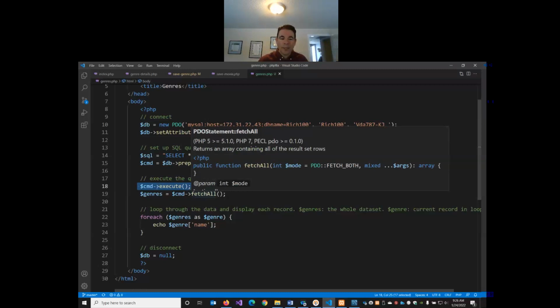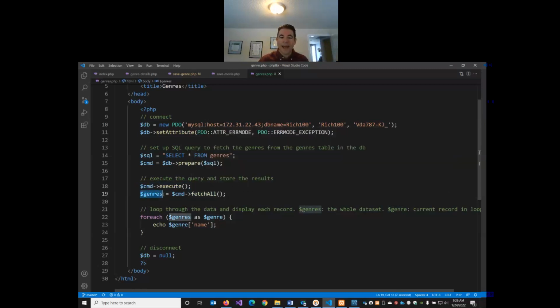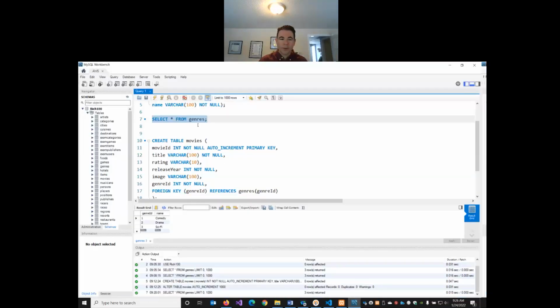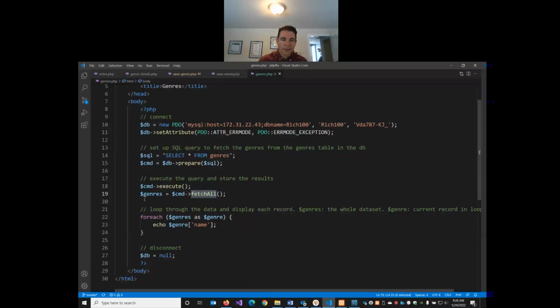So the fetch all, we need to put it into some local variable so we can access the data in our PHP code. Right? So this is taking the data from Workbench and it's storing this little grid I've got here. It's taking this data and storing it in this variable. So if we skip this step, if we don't call fetch all and store it in a variable, the data, it's just gone.